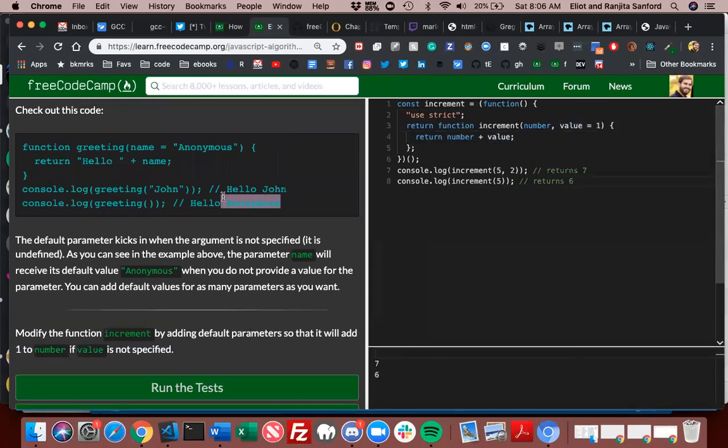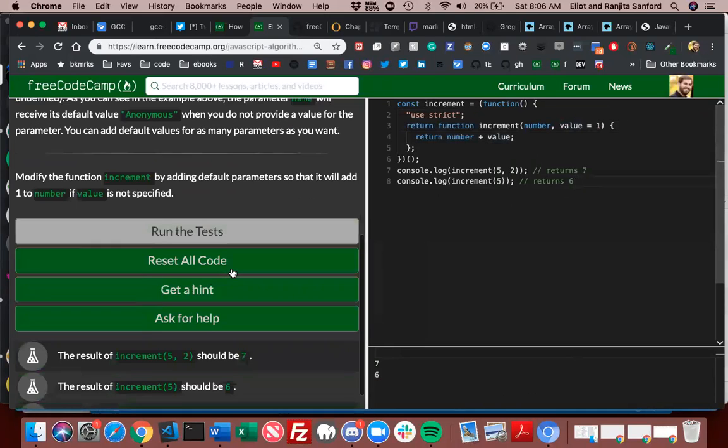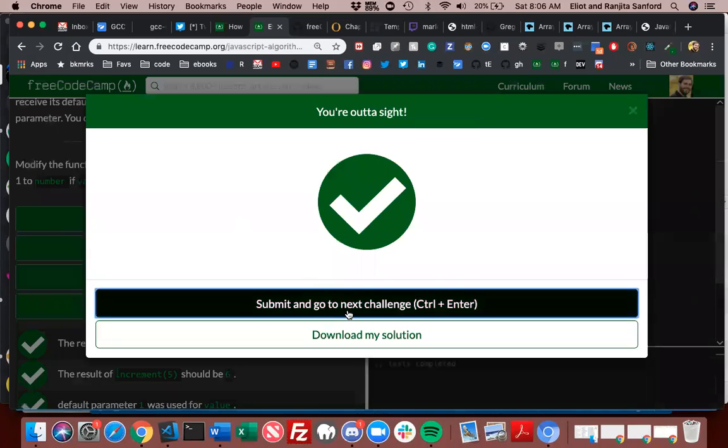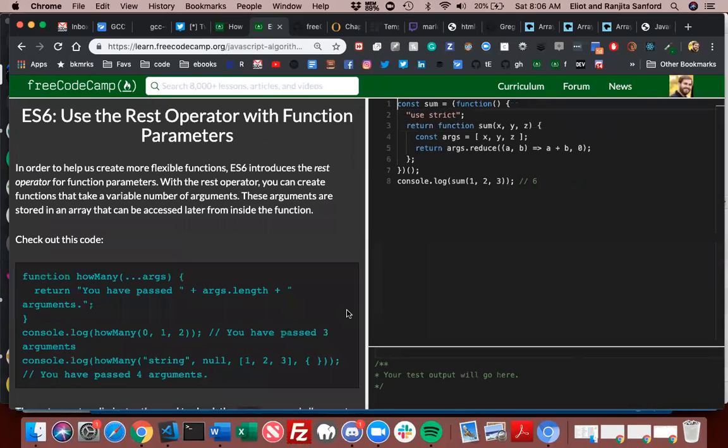Yeah. I think I would see how it would be most useful in like a welcome screen. That would probably be the most common way people would use this. Yeah. Run the test. Okay. That one's pretty easy. Okay, let's get to this one.